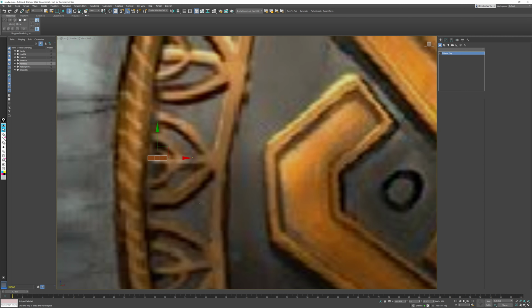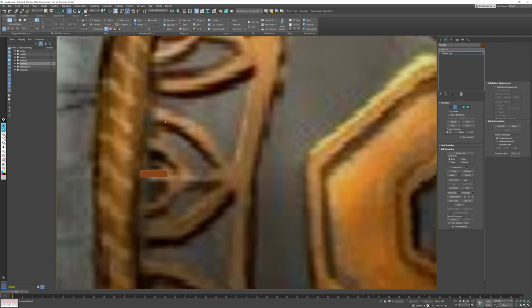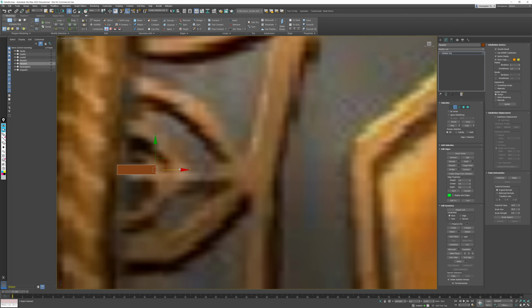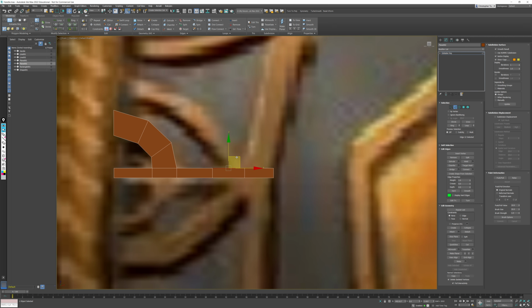I'll convert this to an editable poly, and we'll use a simple extrude method to create the rest of this. So holding Shift, I'll drag back, drag back, drag back, and drag back. I can then take this, and we'll drag it out, and rotate it, and drag it out, and rotate it, and drag it forward, and rotate it. And I might even take this one and move it up a little bit.